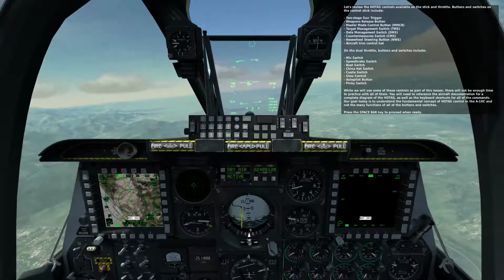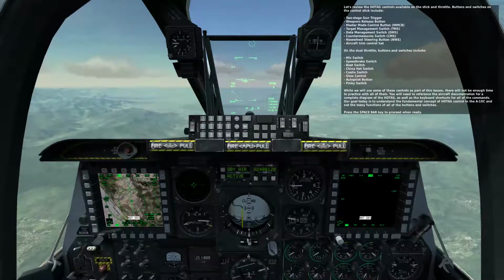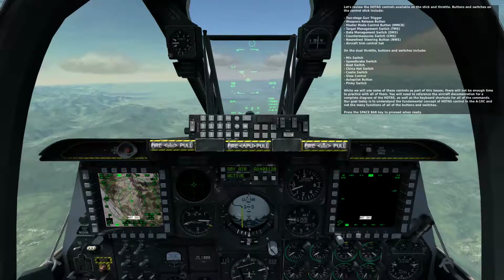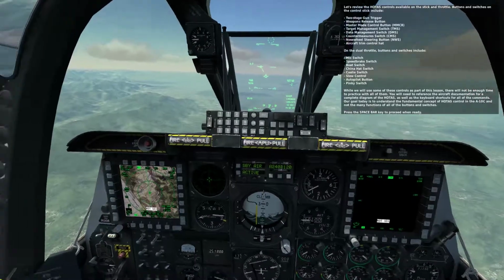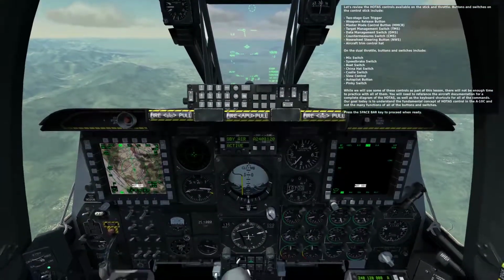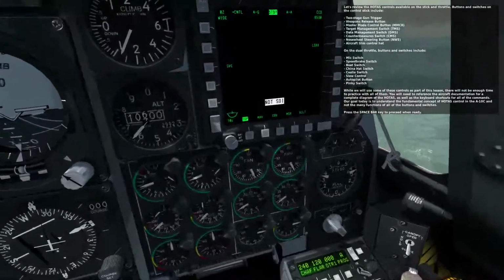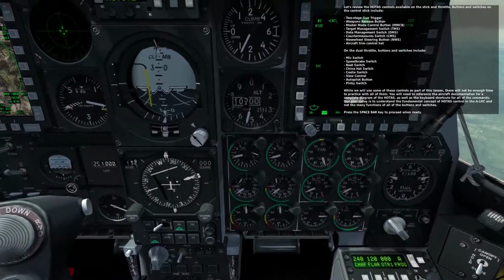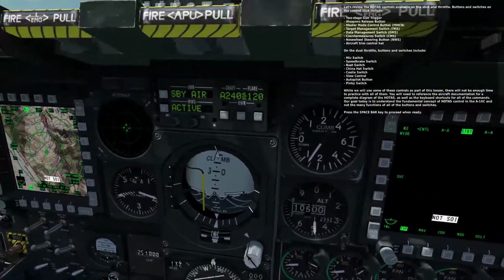On the dual throttle, buttons and switches include mic switch, speed brake switch, boat switch, China hat switch, coolie switch, slew control, autopilot button, pinky switch. While we will use some of these controls as part of this lesson, there will not be enough time to practice with all of them.